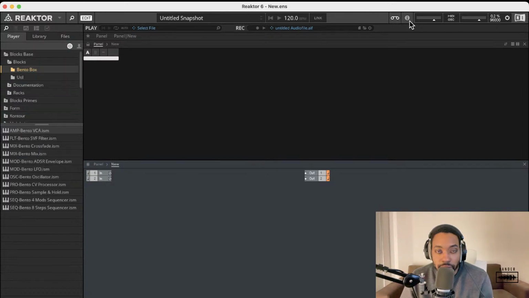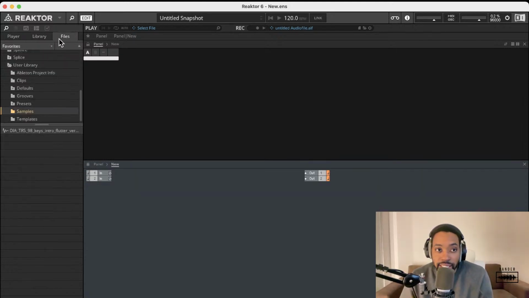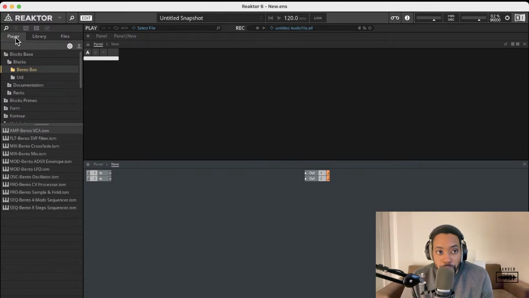When you click on the info tabs on the right side, you can see the information that's in the section. So this is our player section, which has instruments and effects. Our next section is our library, which is our factory content, installed from Native Instruments. And lastly, the last section is our samples and effects. So we're going to go into the player section. We're going to add it in ourselves.